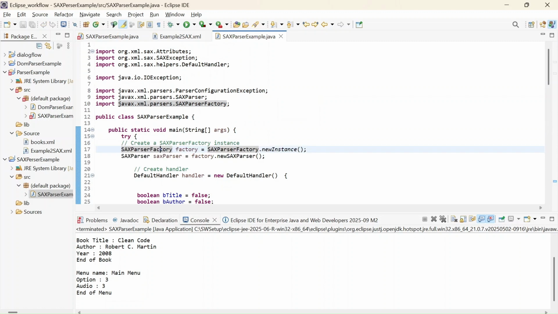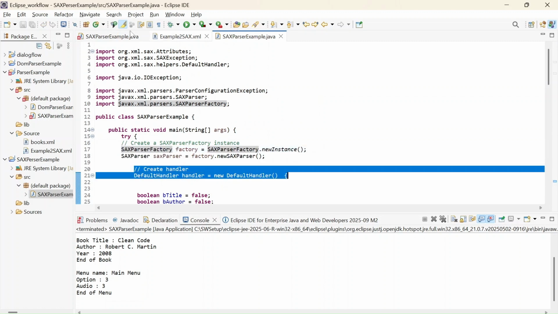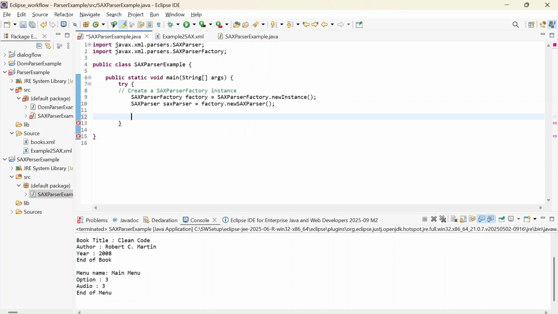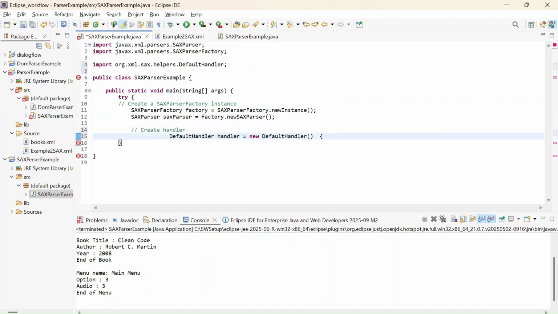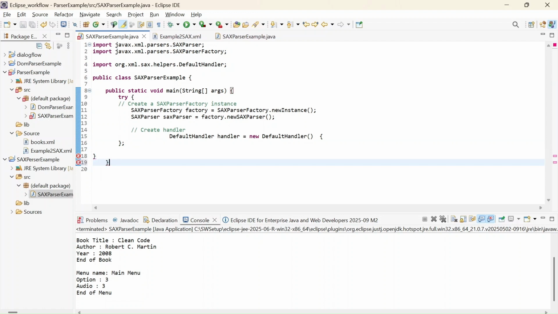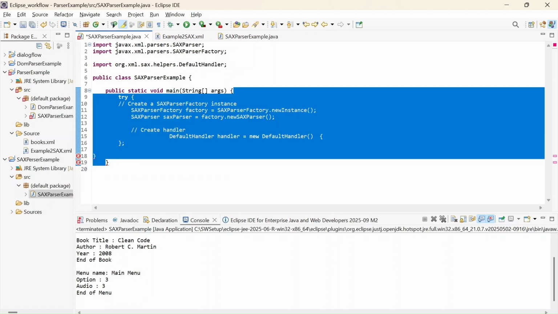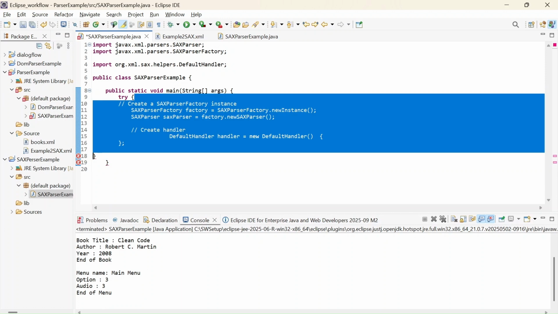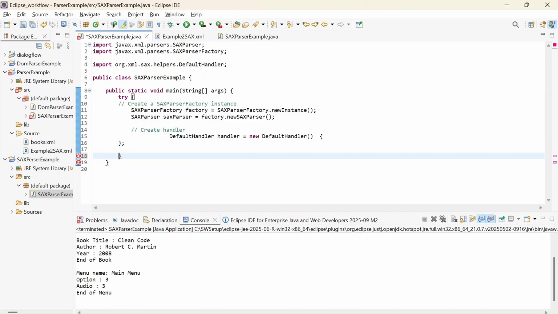Now what is next is we need to create a handler. This is the main thing of the SAX parser: the SAX parser will create one handler. Sorry, what is this error we are getting? This is our main method, this is our try. The try is coming here. Then yes, one more. Okay, now it is good. Try. Okay, we need to add the catch.